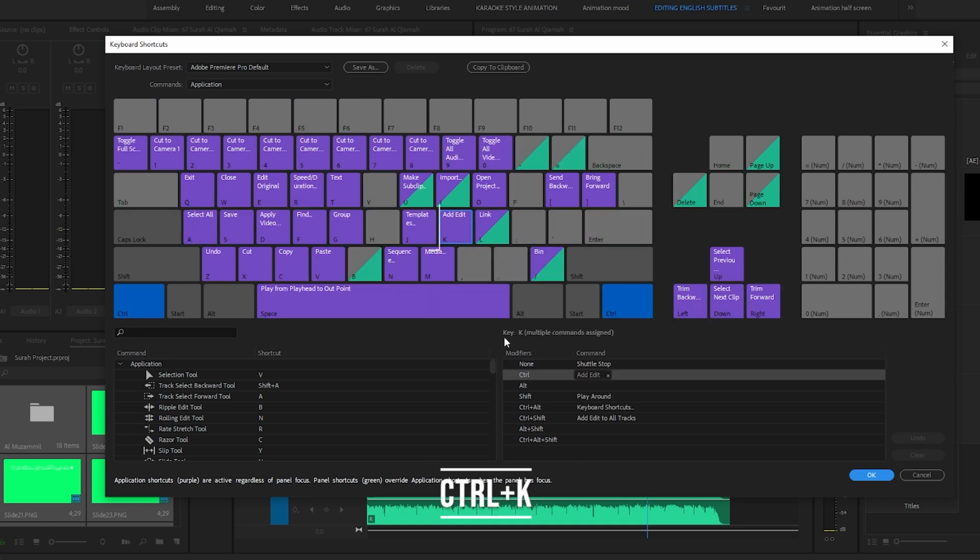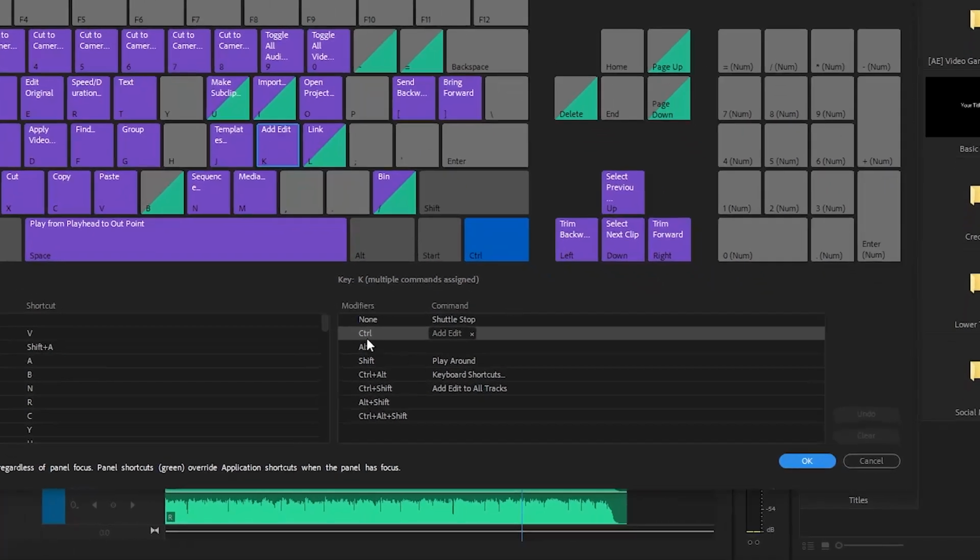Here you can see the note about this key: K, and in brackets you can see multiple commands assigned. When you press only K, it will do shuttle stop, and when you press Ctrl K, it will add edit, and when you press Shift K, it will do play around. When we press Ctrl Alt K, it will go to the keyboard shortcut window. Also, when we press Ctrl plus Shift plus K, it will do add edit to all tracks. So these are multiple assigned keys with K.